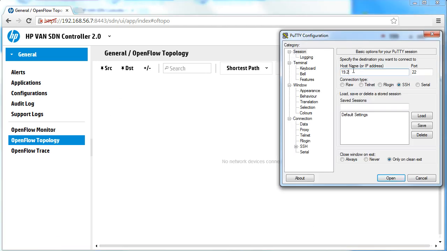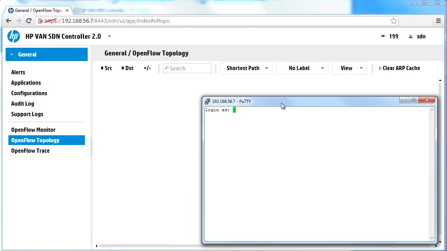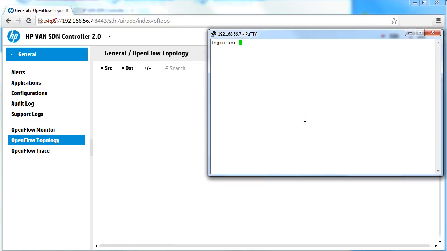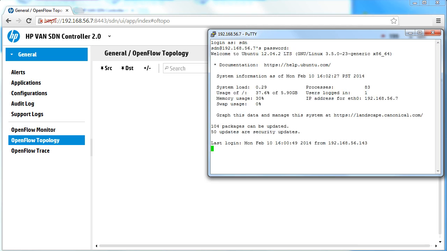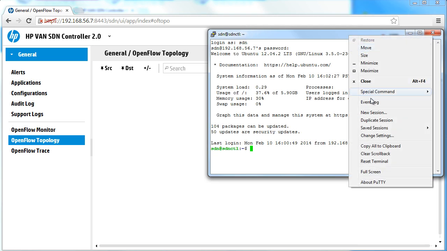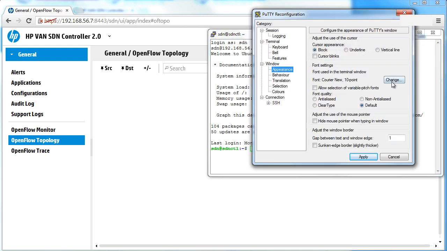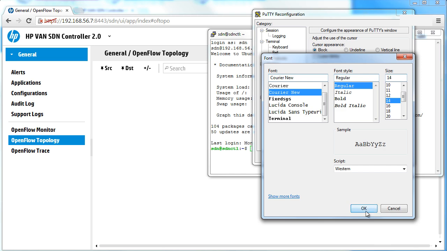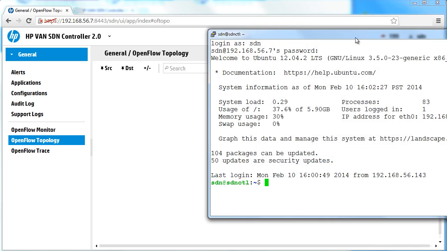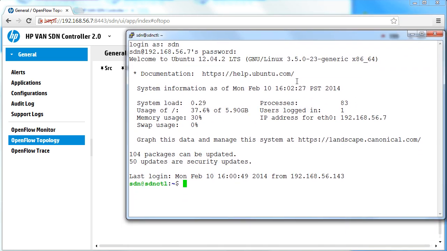In PuTTY, I'm going to SSH to the controller, so 192.168.56.7, port 22. Log in with my username SDN and password Skyline. To make sure that everyone can see this clearly, I'm going to change the settings and set the font to 14. So hopefully everyone will be able to see clearly.